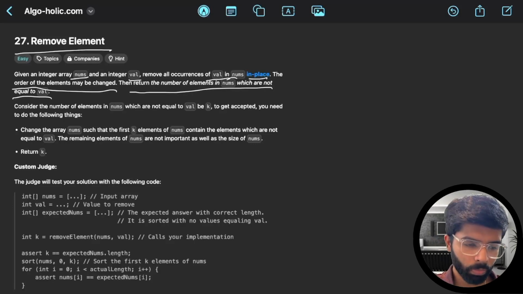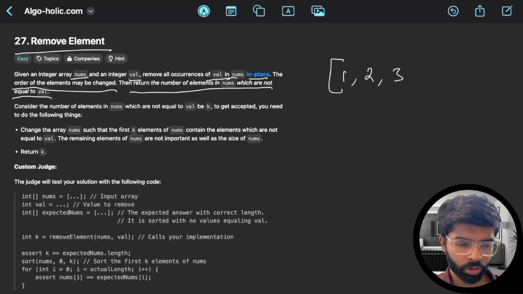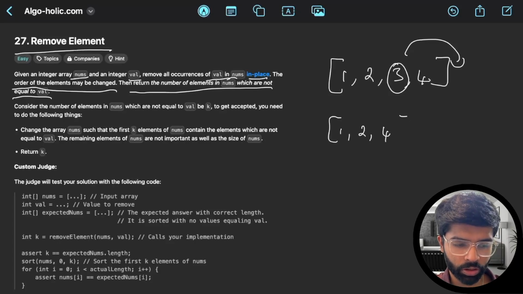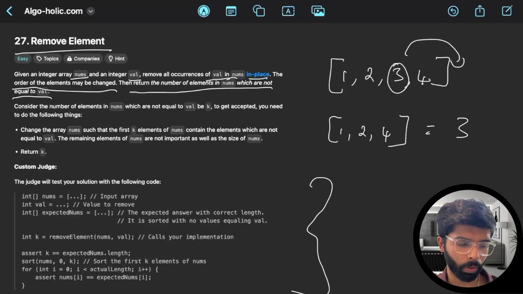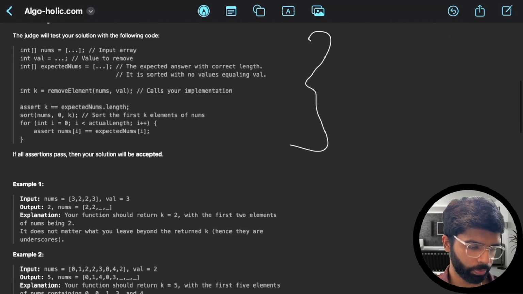What does this mean? Let's say we have an array like this and we're supposed to remove 3. We pop it out and the final array looks like this. Since it has 3 elements, we just return 3. This is the gist of the problem and this just talks about how your code will be judged.